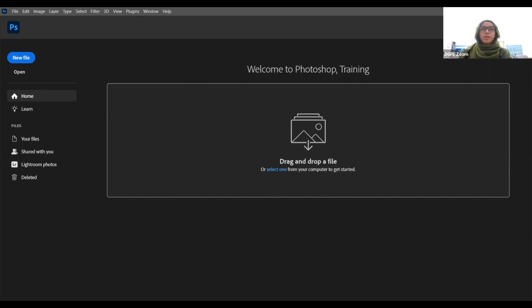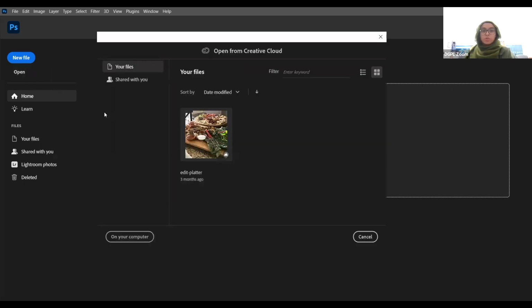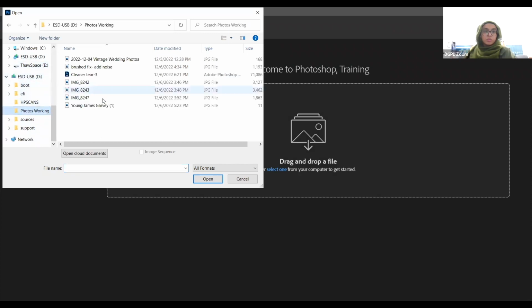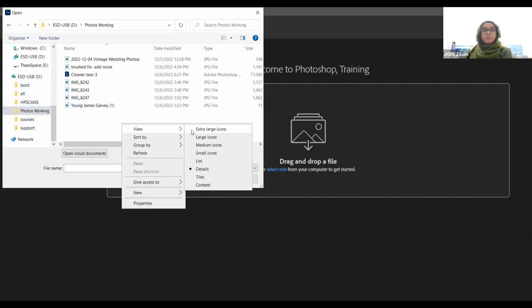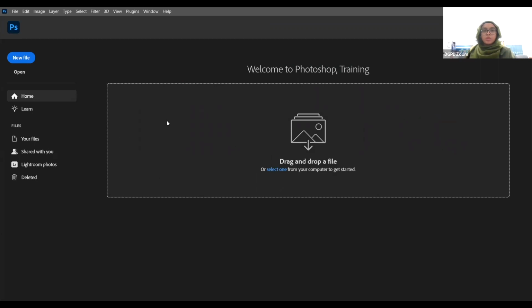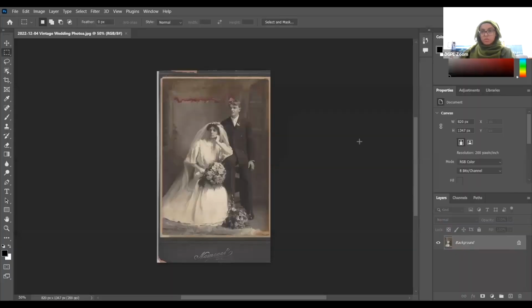Hopefully you can see the entirety of this screen. This is not the main interface of Photoshop. This is just a preview screen. So on the left-hand side, I'm gonna open up my first file. Okay, so after hitting open, it should take me to the main interface. Give it a moment. Okay, great.